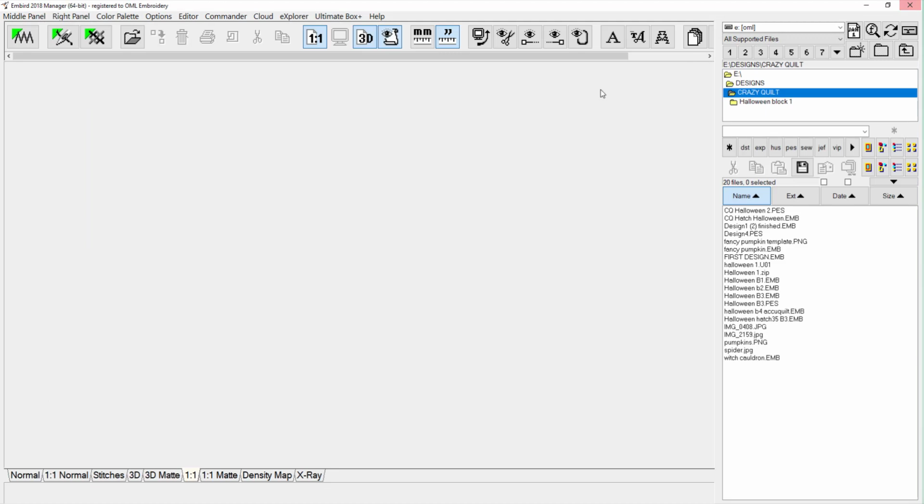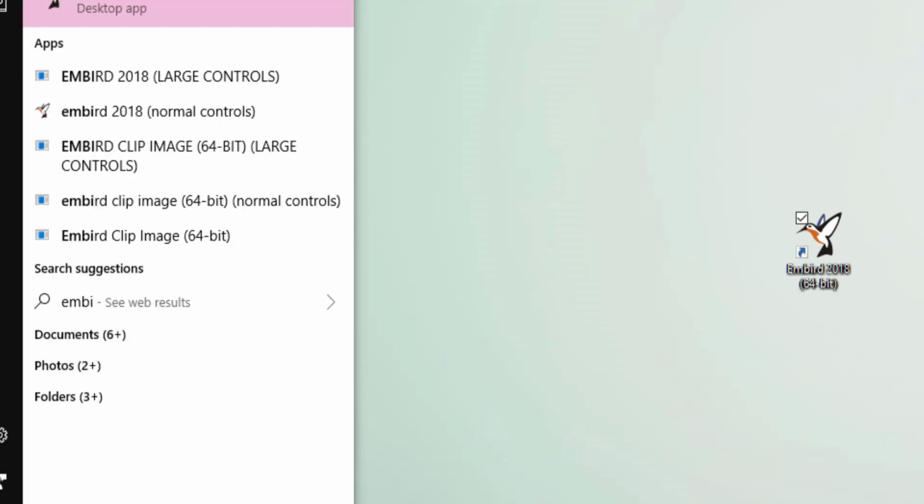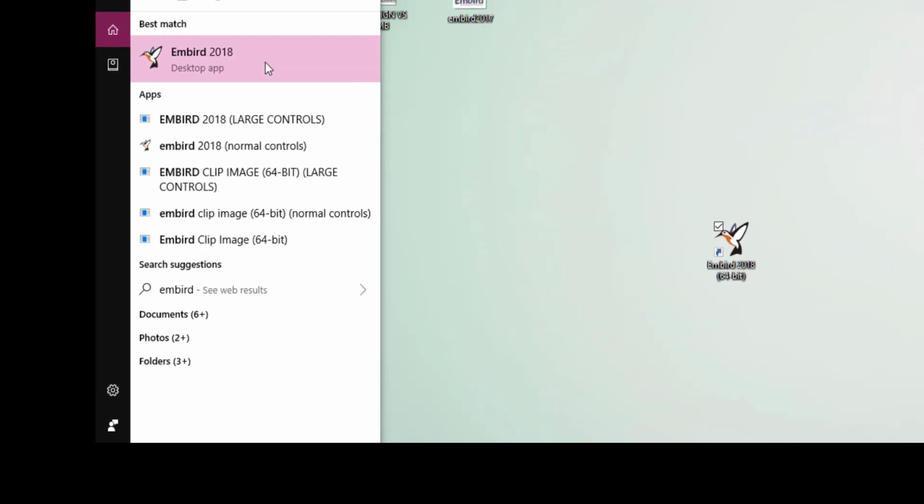Now, if you don't like it, if you want to change back, you close it. Let's type Embird here. And if you can see under apps, and the first one is the opposite. So Embird 2018 desktop app. And if you look down here, you can see that there are two different ones: large controls and normal controls. So normal is what you're used to, large, so you can switch back and forth.